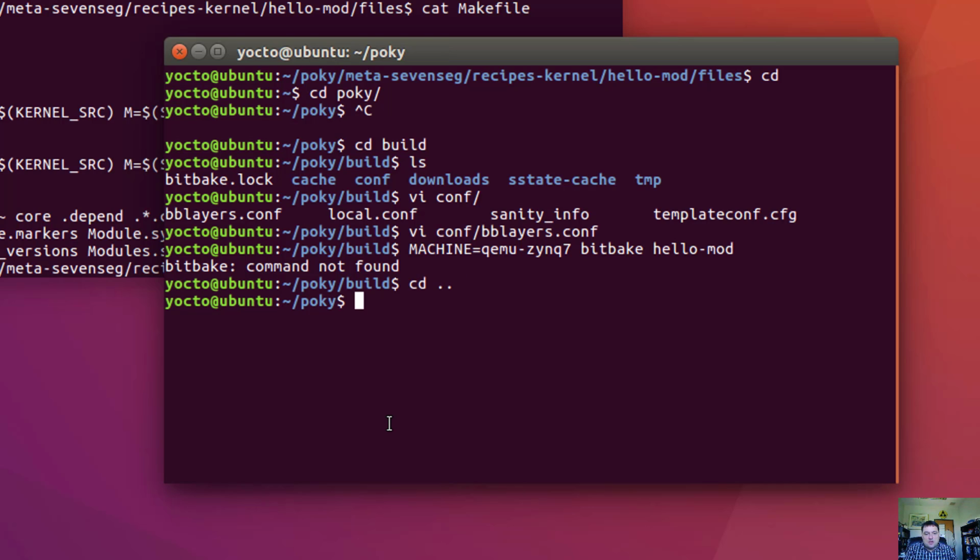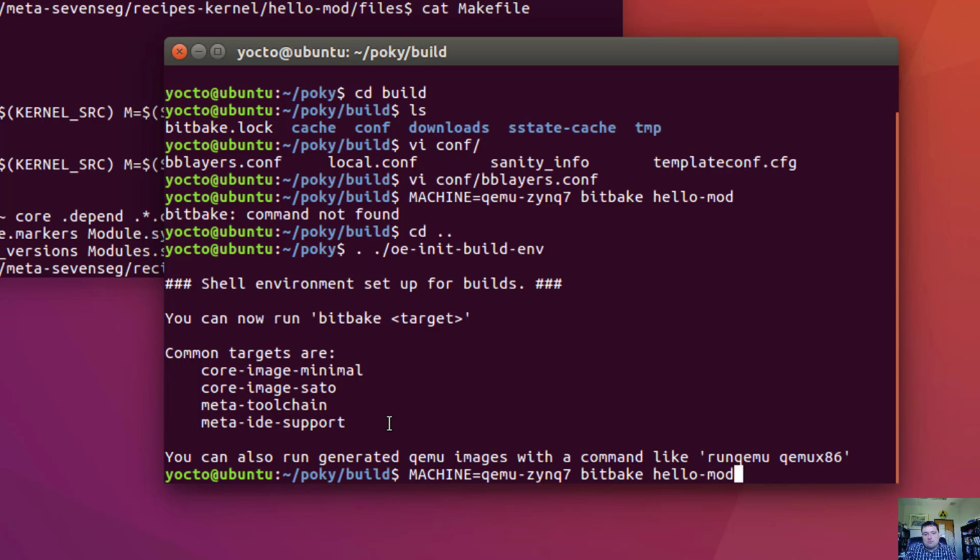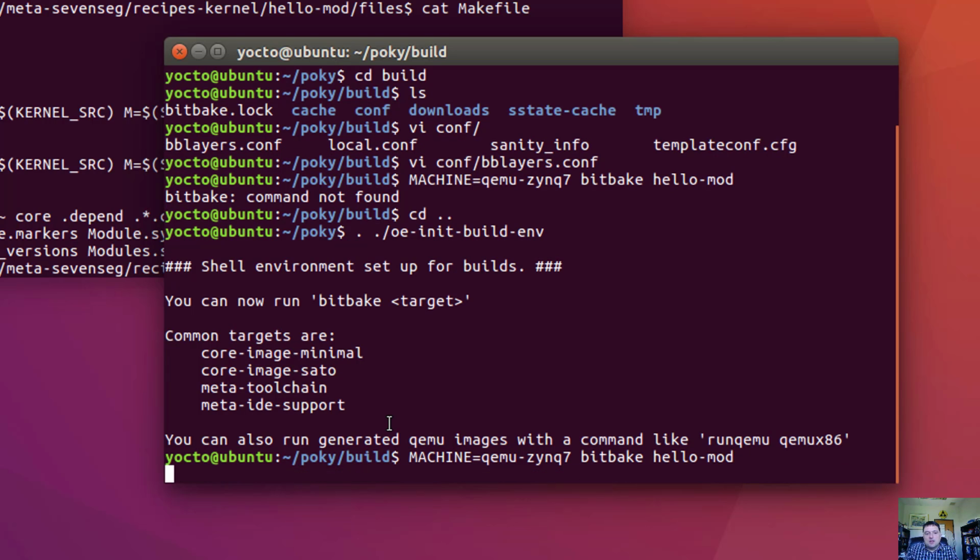Oops. I need to make sure that I have the OpenEmbedded variables in my path, so I do the oe-init-build-env, and now I can go ahead and do that. And we'll actually be able to watch Yocto parse all the recipes, and it should find my hello-mod recipe and build that module for the emulator.